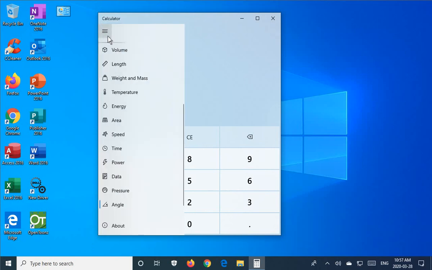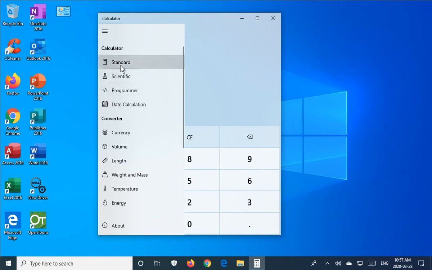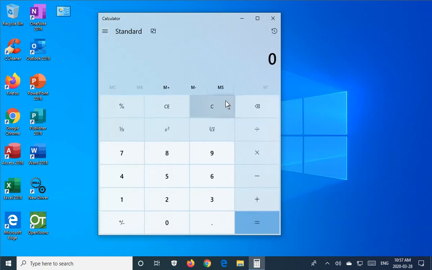So don't think that it's just the simple calculator that it used to be. It's a powerful multi-use tool that you may find all kinds of uses for.